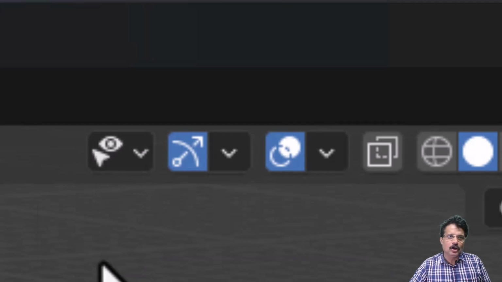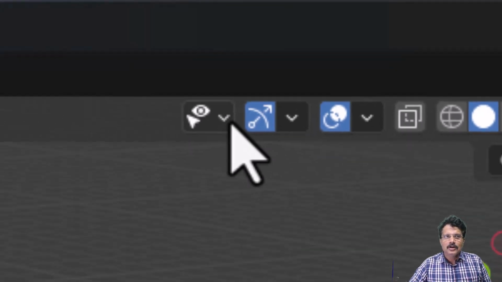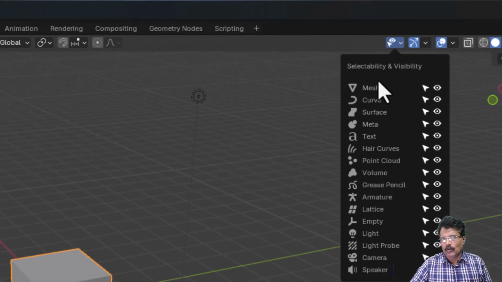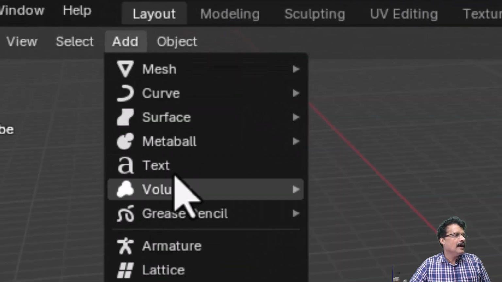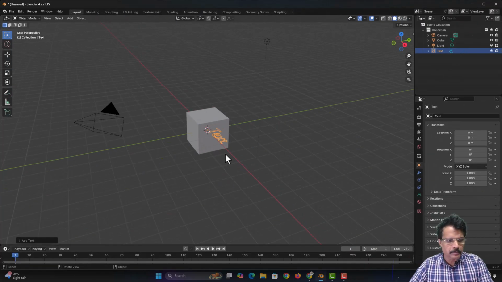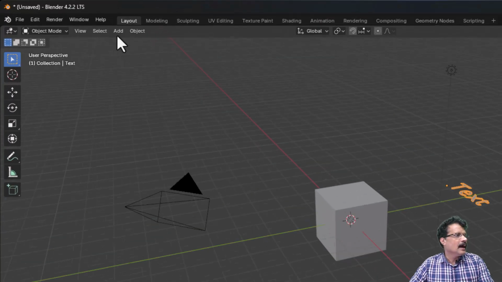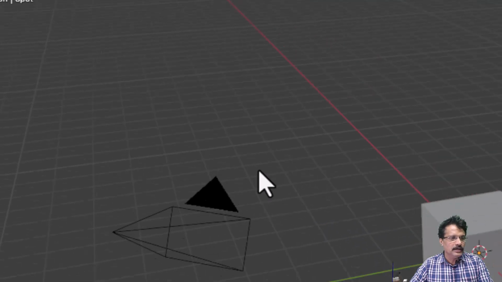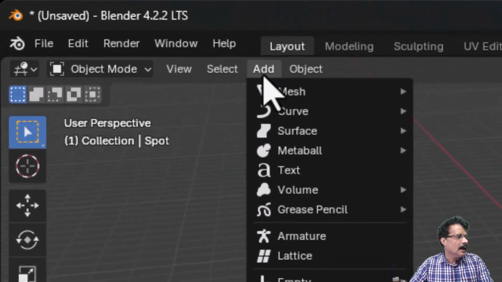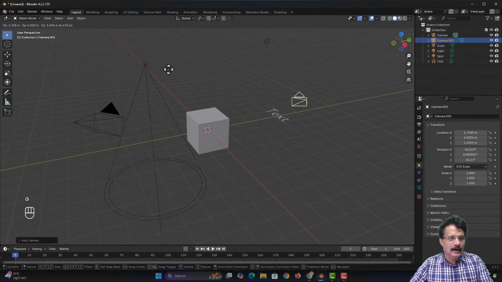So what this icon does is, if you click on this, you have different categories of objects here: mesh, curve, surface, meta, text. So you have so many categories here, and say for example, I have added one cube here. I will come to add, and I am going to add a text here. I will press G and move it here. Then I will add next a spotlight here, and I will move it here. Then I will add one more camera here and I will move it here.